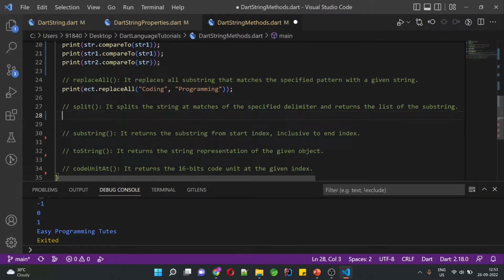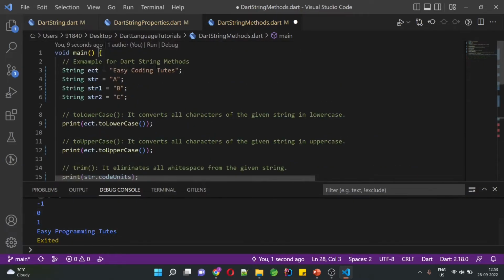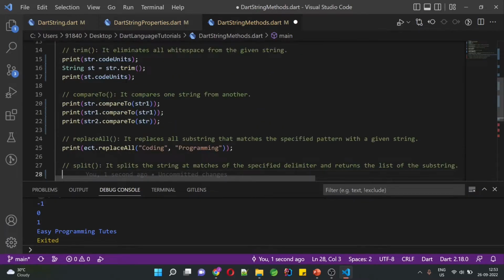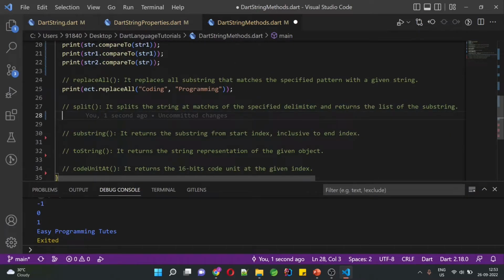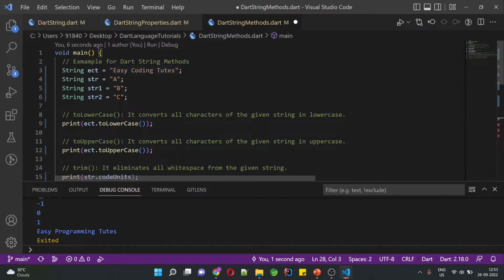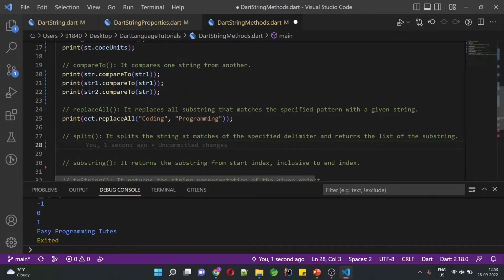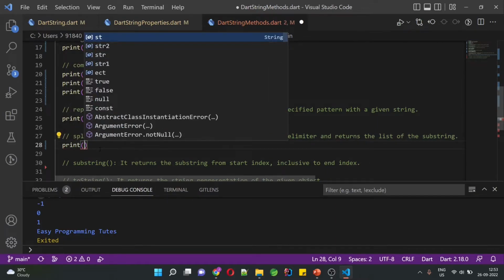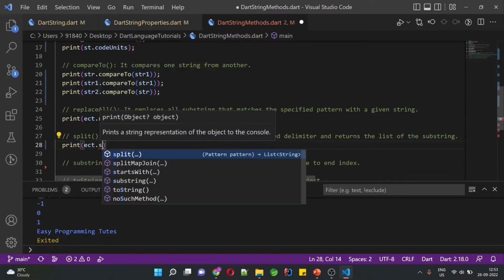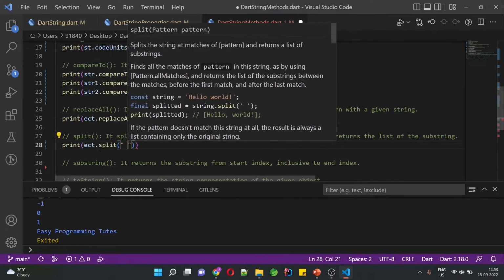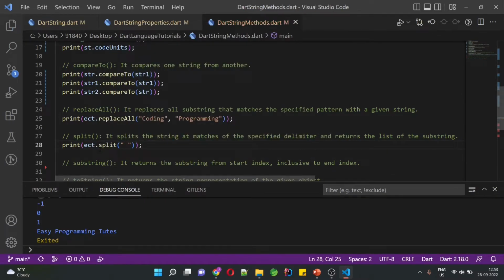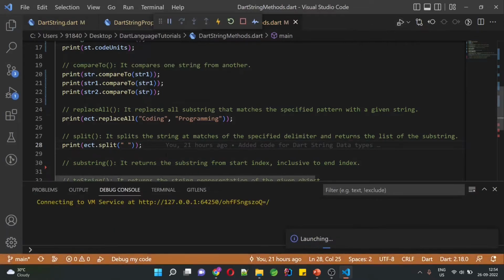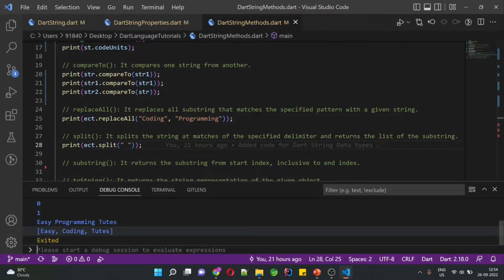The next one is split. It splits the string at matches of the specified delimiter and returns the list of substrings. So suppose here we have easy coding tunes. We will split it using the space. So it will return easy, coding, and then tunes. So three substrings we will get, comma separated. So let's try it out. Print ect.split by space. So let's run this one. See here we have easy, coding and tunes.